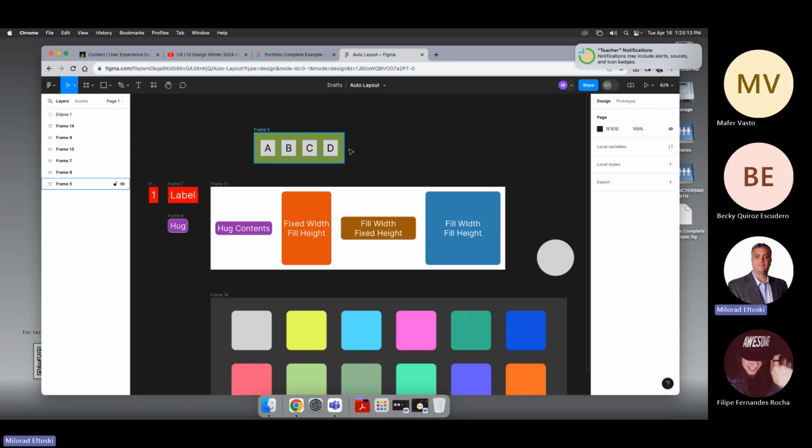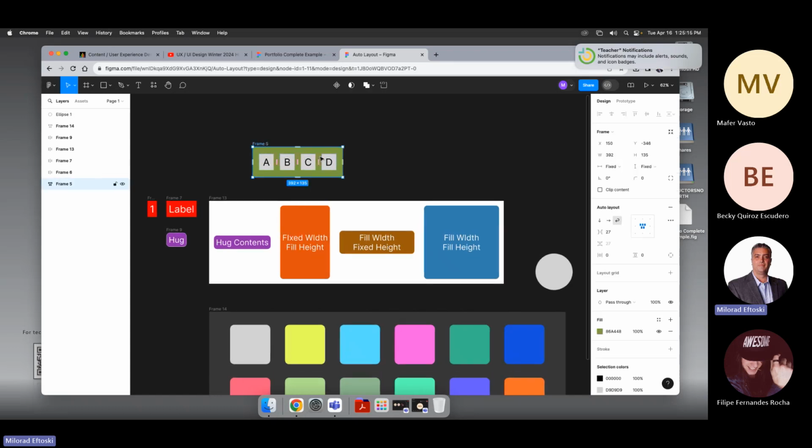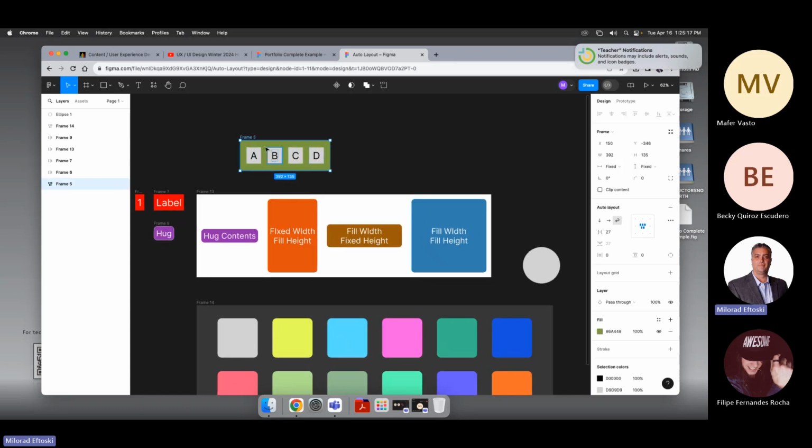I'm going to recreate this little thing here. This is called just a frame with a bunch of boxes in there. Look what happens when I resize this. Look, see, the boxes are always centered, see? Because auto layout enables that to happen, okay?